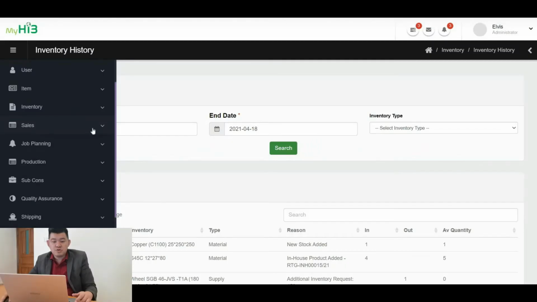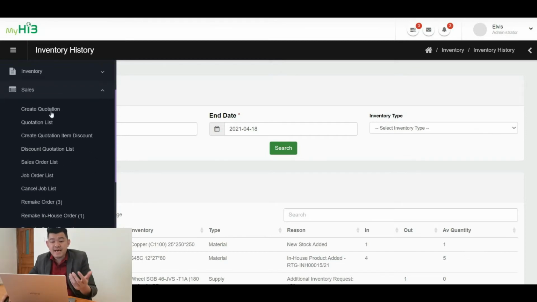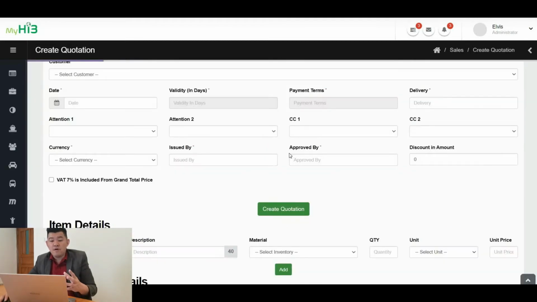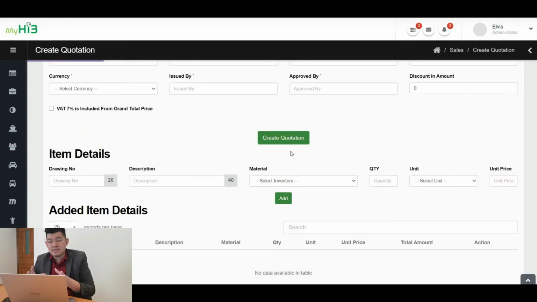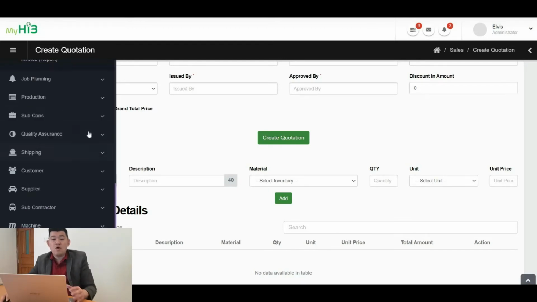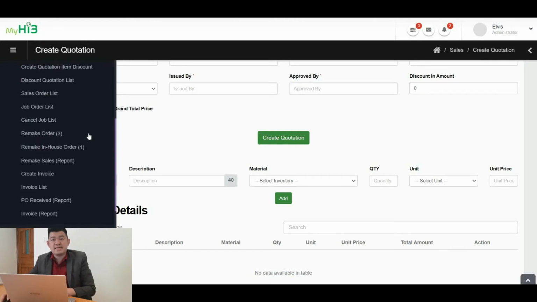The sales module is to create quotations for clients. The quotations created for clients will be recorded in the system. So it applies a mutual standard throughout the organization on the quotation calculations and items and material usage. All already preset into the system, and when you do the quotation, it will take the system standard, which is also the organization standard, to apply onto the quotations. So in other words, all the salespersons will be using the same standard.